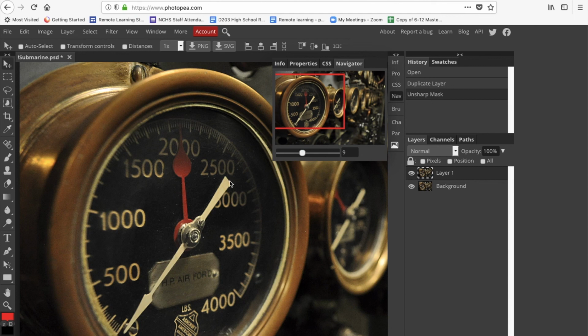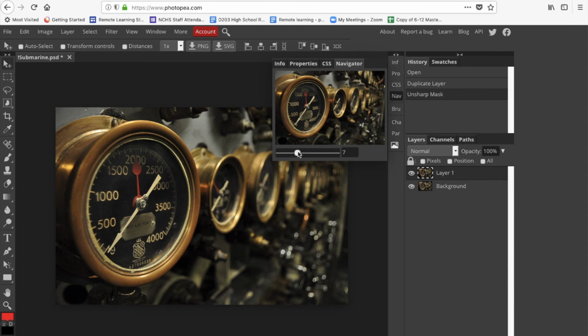And you can see now my dial is just a bit sharper. And if I zoom out, you won't see it as much, but there's a difference. And sometimes that's all you need to sharpen that picture just enough to really make it pop.